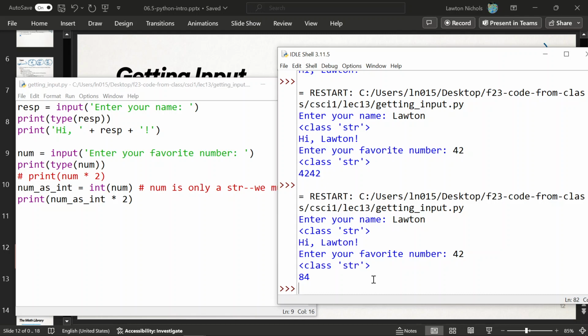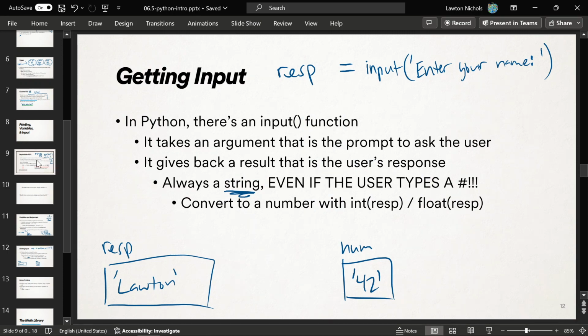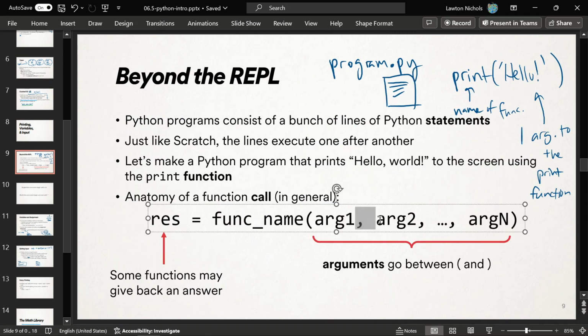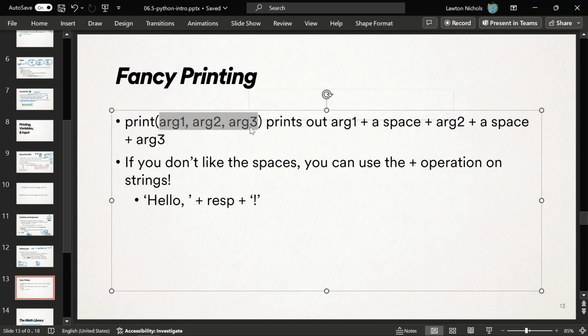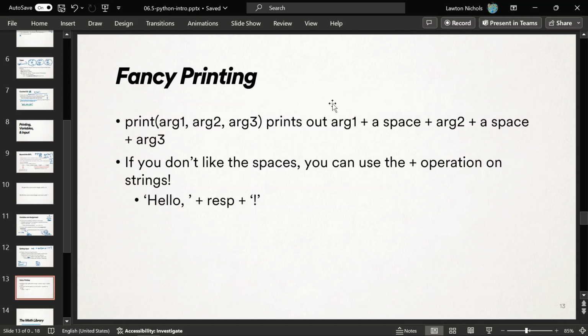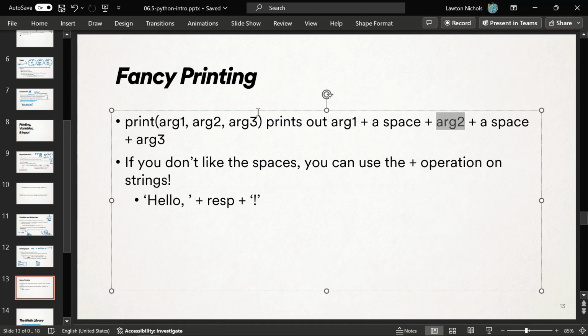Let's see what else. So functions can take multiple arguments, and you separate those with commas if you need to. We've just been using input, it took one thing. Print can take one thing too. But print could be fancier. Print has the ability to take an arbitrary number of arguments. And what it does is it prints out the first argument plus a space, plus the second argument, plus a space. It just space separates the things that you give it.